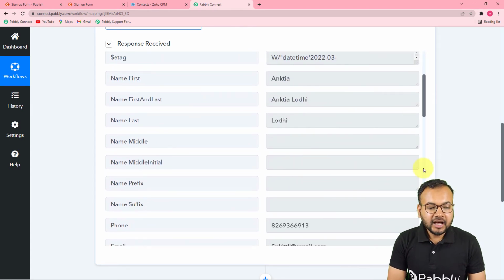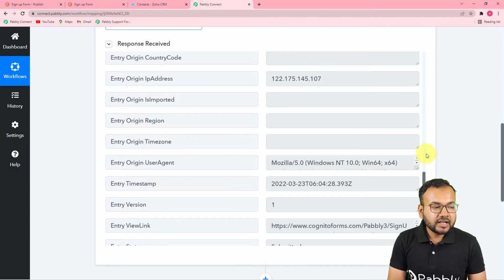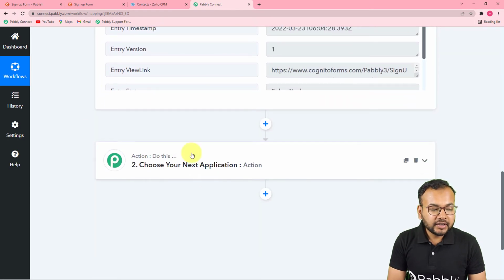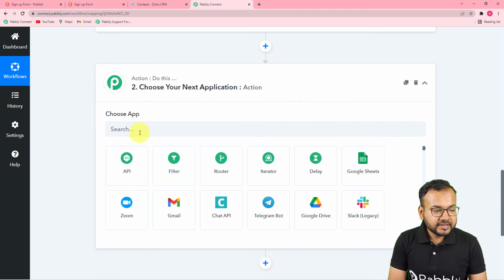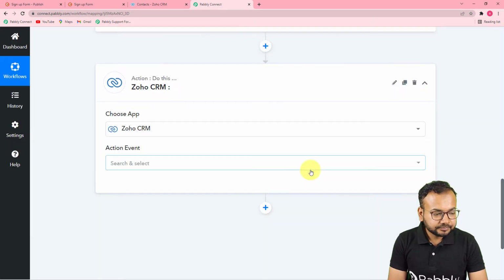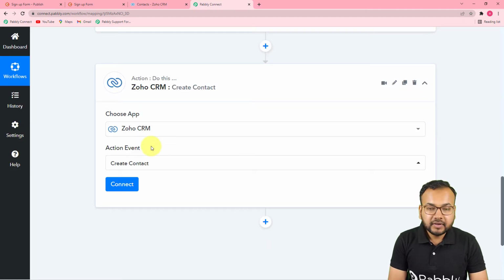Okay, now I want to add this person who has filled this form into a CRM, which is Zoho CRM, and for that to happen you have to connect the Zoho CRM application in the actions tab. Okay, so from this actions tab, from the choose app field, you have to choose Zoho CRM application. So this is Zoho CRM, select it, and in the action event you have to select the create contact option. So it will create a new contact.